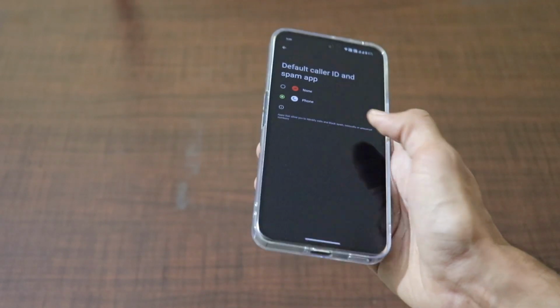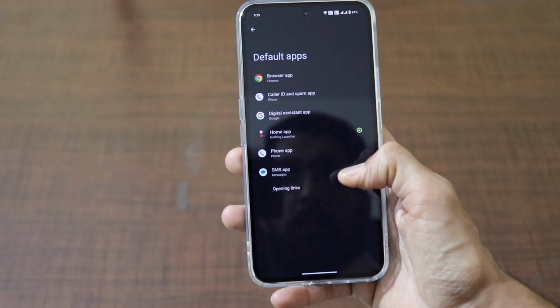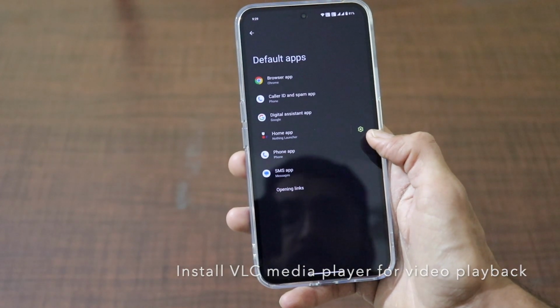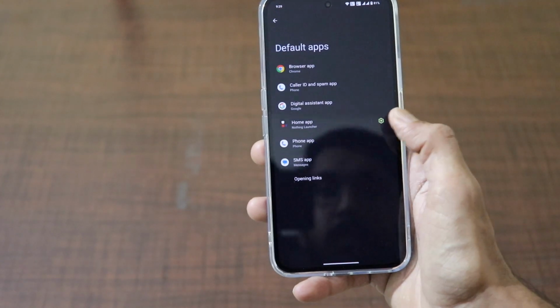If you like Truecaller as your caller ID application and you are a Truecaller premium customer, then you can set that too. I set up VLC media player as my default video player on my device because it has more options than the default video players.